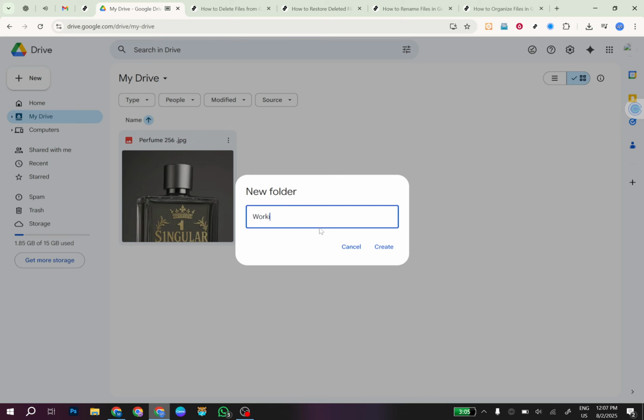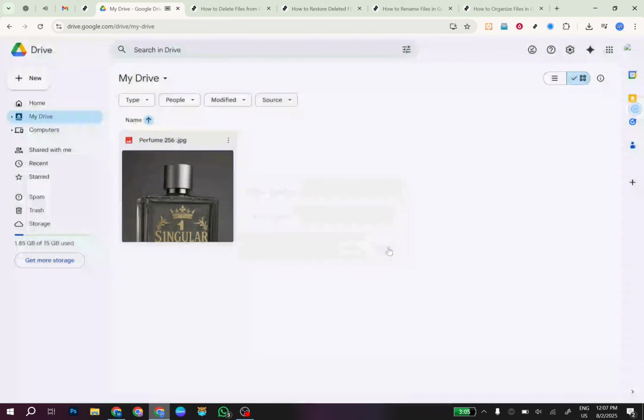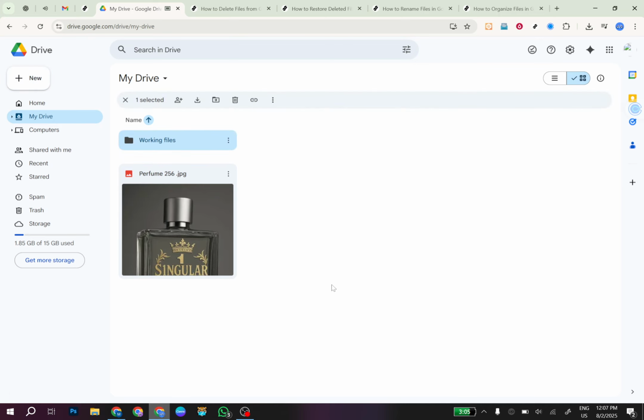Spend a moment thinking about how you want to categorize your files, perhaps by project name, date, or file type. Once you've decided on an appropriate folder name, type it in and click Create. This will establish a new folder in your drive, ready to hold all related documents.